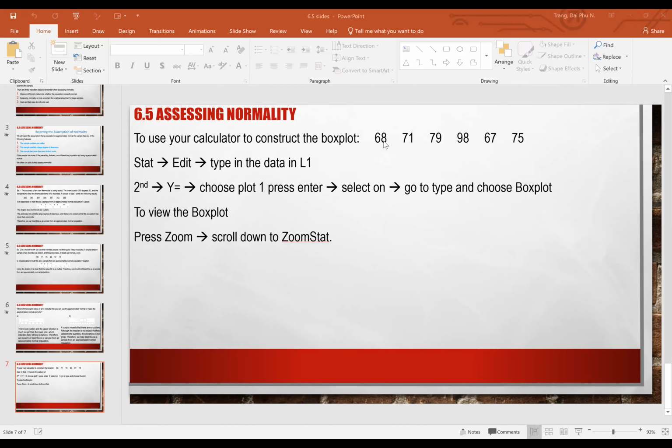79, 98, 67, and 75. So again, this is my data. I have 6 data values, and I type them in. Once you type in your data in L1, what you need to do is hit second, y equals, which is right here.